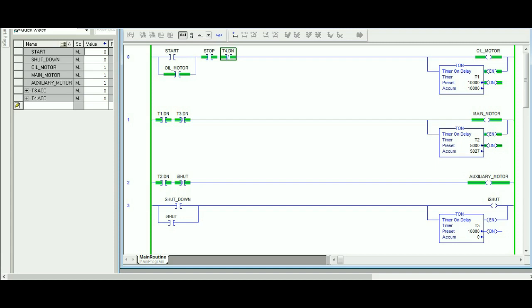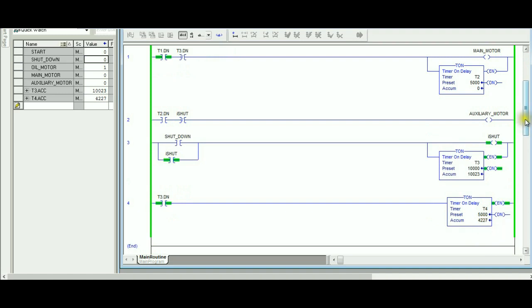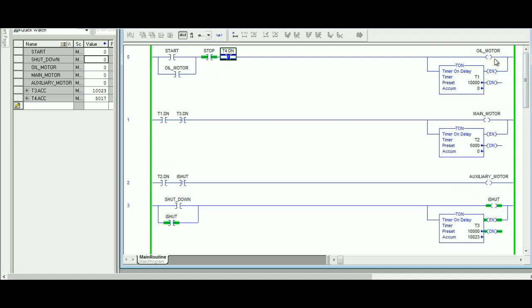Download is complete. Startup sequence is complete. You can see all 3 motors are on, showing green colors. To the left side in the watch list, you can see all of them reading 1 in the PLC memory. Since all of them are on, we can go ahead and test right now the full shutdown sequence. Once shutdown is pressed, it goes from 0 to 1 in the PLC memory. Immediately auxiliary goes off. T3 is on for the full course of 10 seconds. If you keep an eye, the main motor is still on for 1 more second and then it turns off. Right now, T4 is running for 5 seconds. Once it's done, the oil motor will turn off.